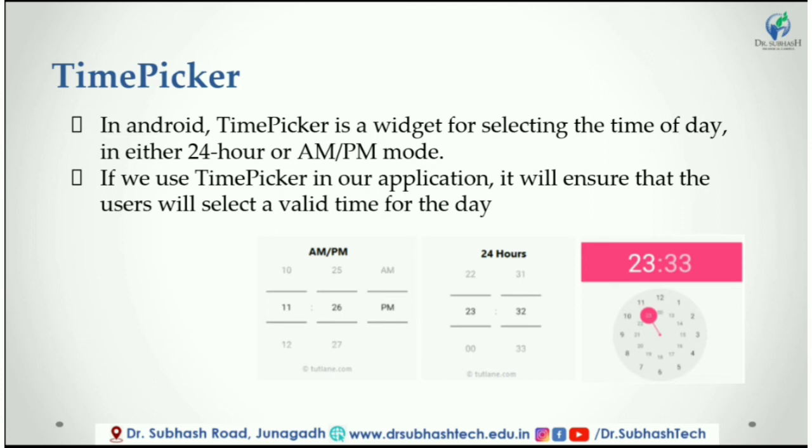In Android, time picker is a widget for selecting the time of day in either 24-hour or AM/PM mode. If we use time picker in our application, it will ensure that the user will select a valid time for the day. Following is the pictorial representation of using a time picker control in an Android application. Generally in Android, time picker is available in two modes. One is to show the time in clock mode and another one is to show the time in spinner mode.